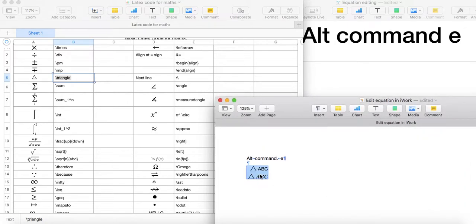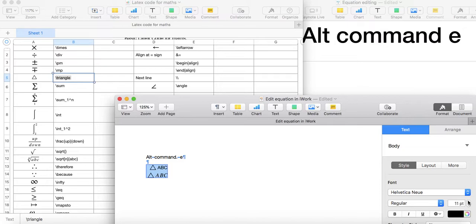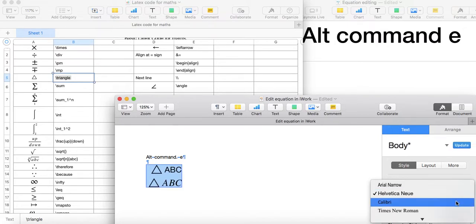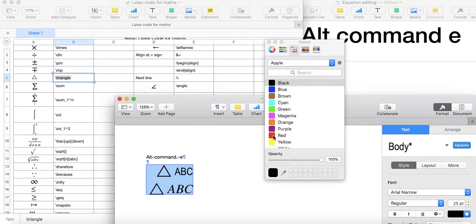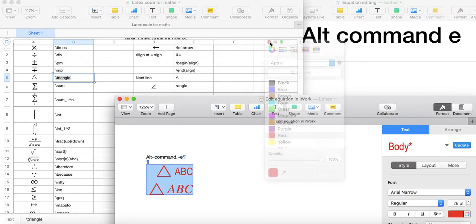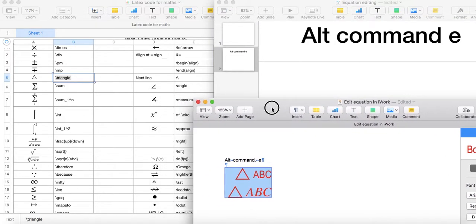Then you may just press Insert, and here you go. You may change the format, which I mentioned in a previous video. You may change the size, increase it, change the font, change the color, etc. You can do this across all iWork products. So say, for example, I want to do it here in Keynote.